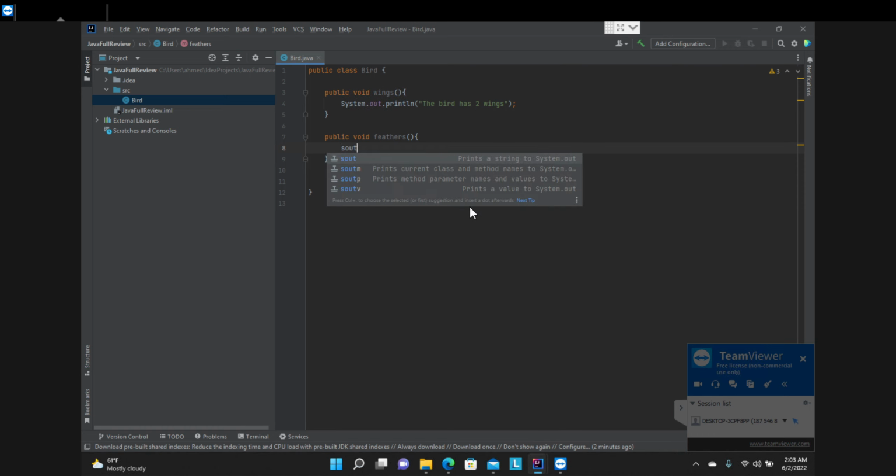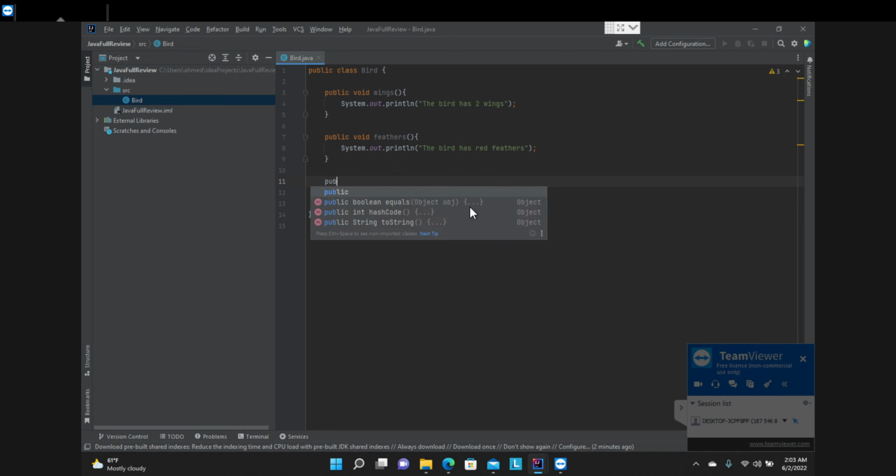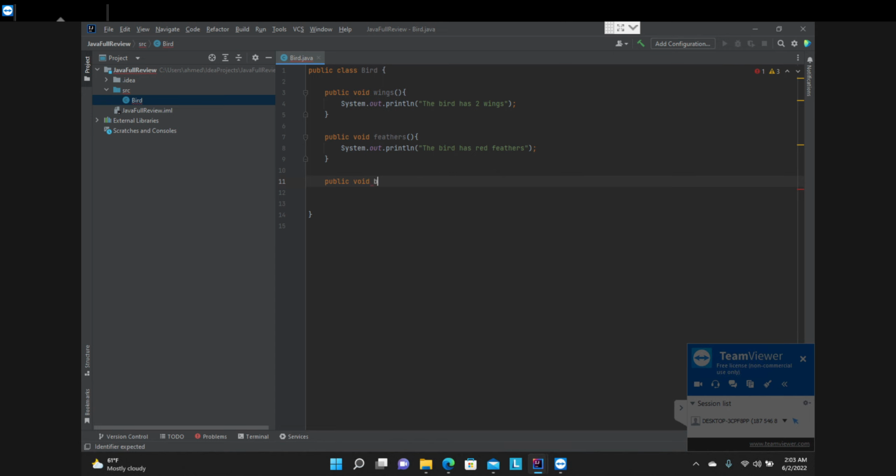So let's put some code in here, and let's say the bird has red feathers. Okay, and then we can make another one, public void beak. Okay, all right.